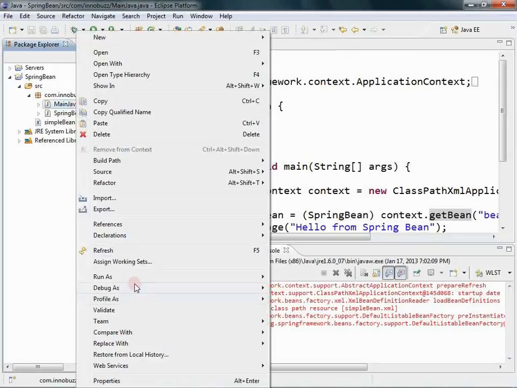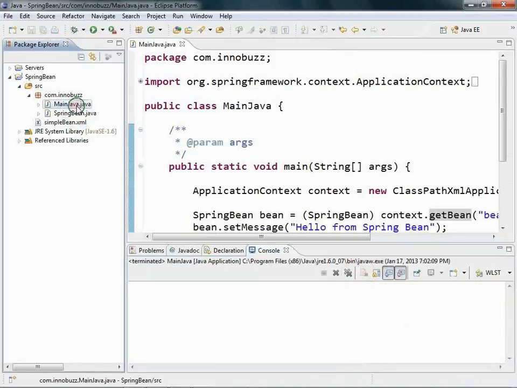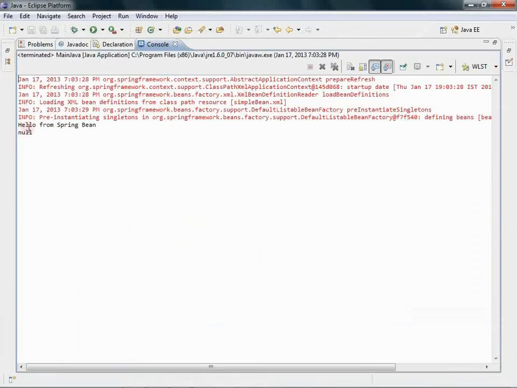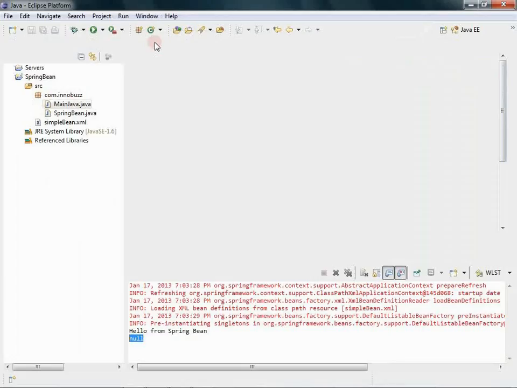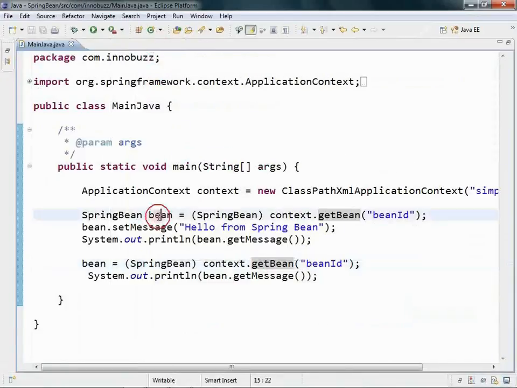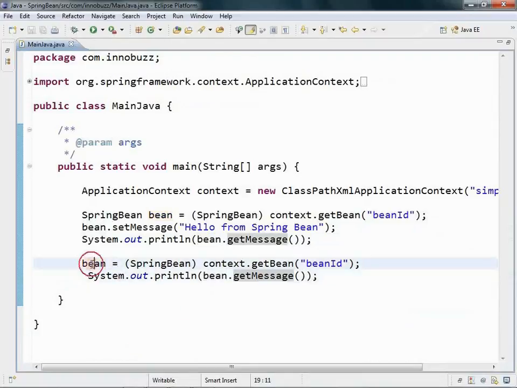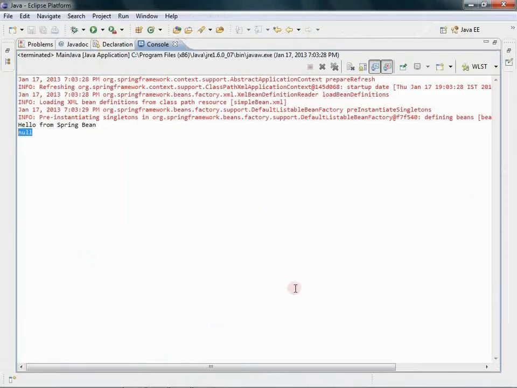Run this as Java application again. Let's clear this console and now run this again. If you run this, you can see here, first time it has given you Hello from Spring Bean, but next time it is null. Did you see? The reason being, in main Java, the first time we get the instance of the bean, we are setting the message Hello from Java and then printing it. Second time when we are getting the instance, we are not setting anything because this time it's a new instance. So it is required to set the message on it to get the message. Since the new instance has not got any message, it is printing null. So this is the concept of prototype.